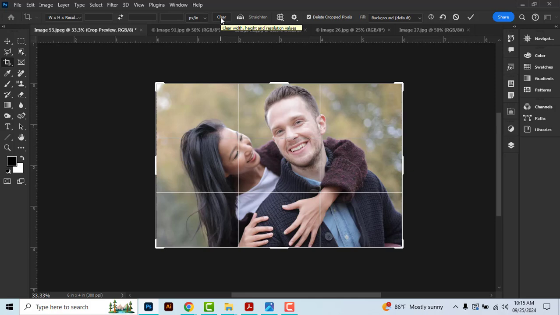By default, the Fill menu is set to Background, and the Delete Cropped Pixels option is checked. If this option is enabled, Photoshop will permanently delete any pixels outside the crop area, thereby reducing the file size. If you uncheck this option, Photoshop will preserve the cropped pixels, allowing you to readjust the crop later if necessary.